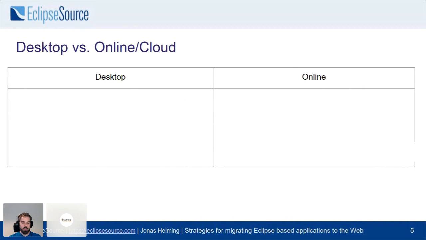Now, one question might arise when you start a migration project: does it make sense to go for a web-based desktop application, or do you directly head towards the cloud and an online tool? Now, let's look at the pros and cons. Because many people think, okay, we directly have to go to the cloud, but in practice, quite a few projects go to the desktop instead of directly going to the cloud.